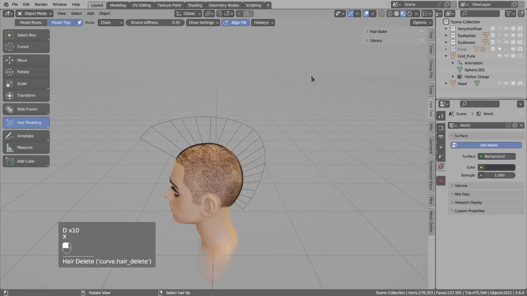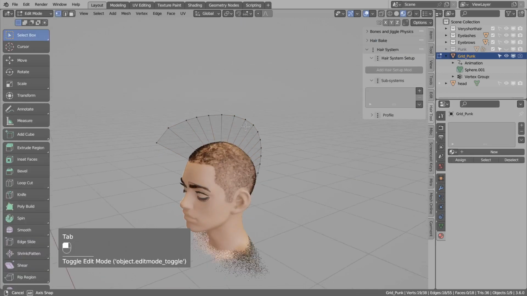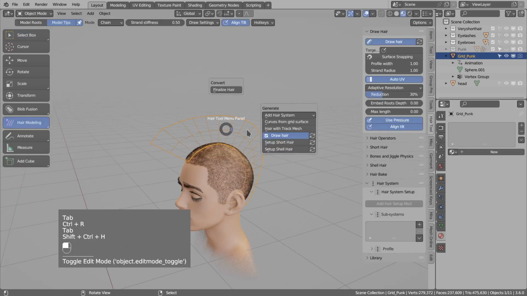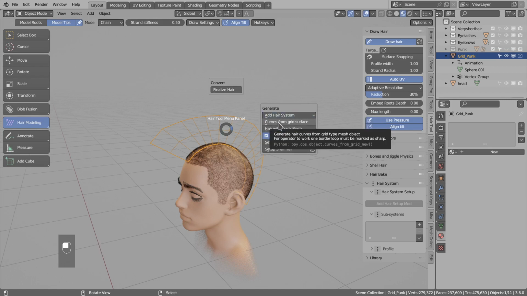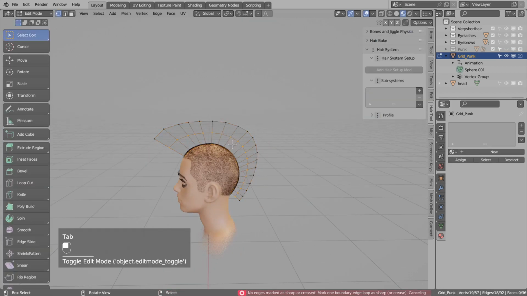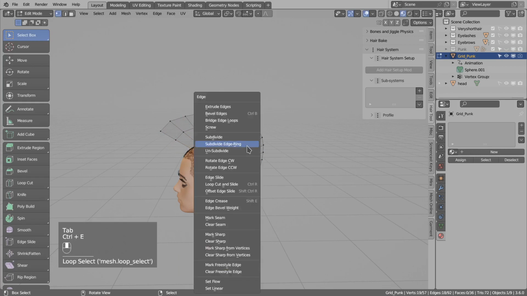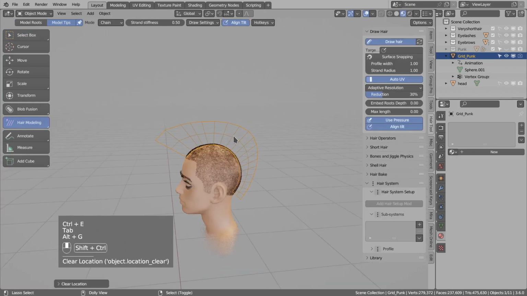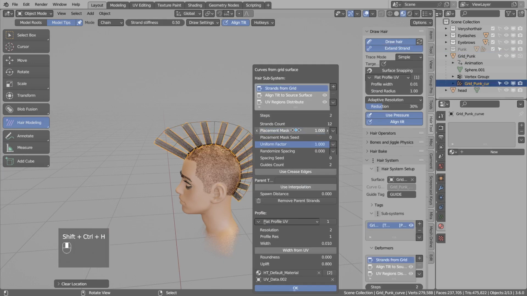And if I remove this object and select a mesh object in here, I have different options available. So I still can add hair system, and then there is the new option of curves from grid surface. So in the past, it would use Python to generate the strands, but now it will use geometry nodes. So it is complaining about no edge being marked as sharp. So I will select this edge and use Ctrl E, mark sharp, and then let's run this curves from grid surface again.